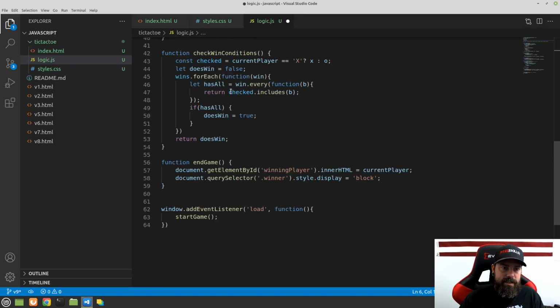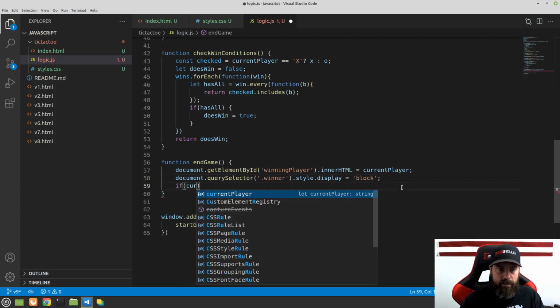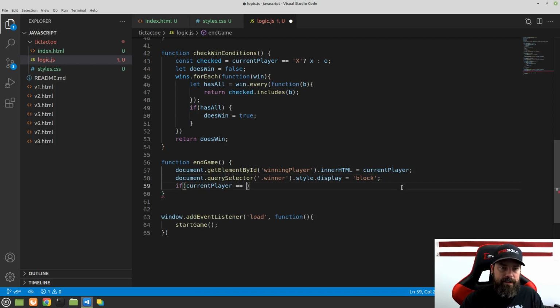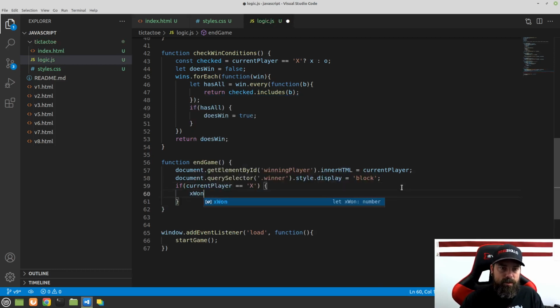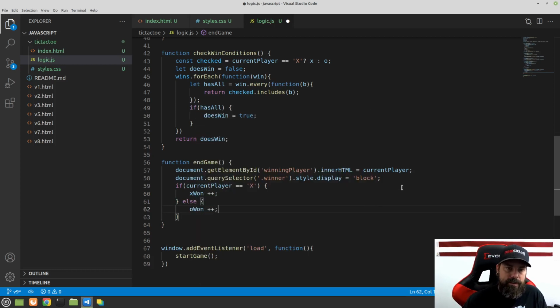So go down to end game. And here we're going to say, hey, if current player is equal to X, then what we're going to do is say x1++. Okay? Then what we're going to do is say else o1++. Okay?